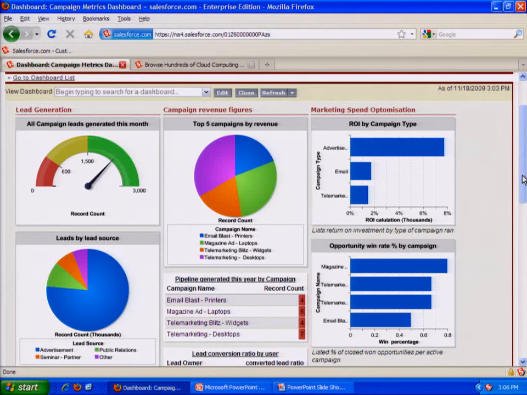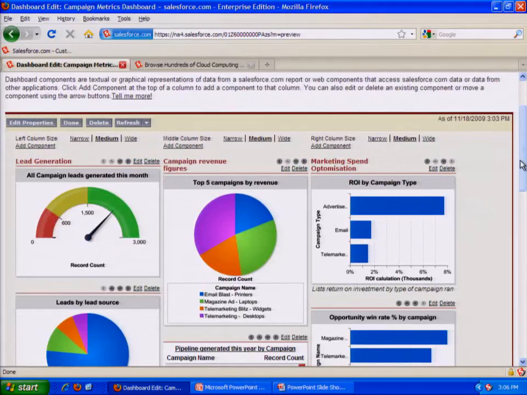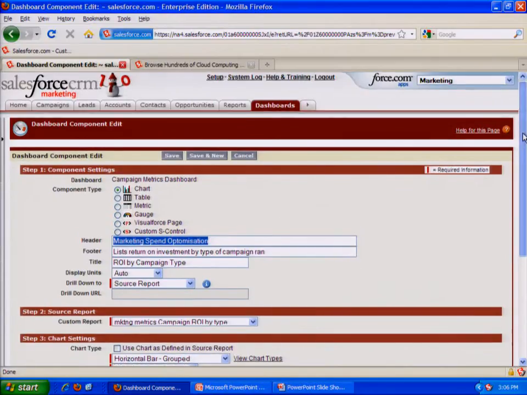Now, notice there's an edit button at the top. If you click on that, Chris, that takes you into the exact same screen where we were building our dashboard just a few minutes ago. All the same functions are here. You can go in and edit any of them. You can delete any component that you don't want. But I just want to show you one little trick. If you find the top right-hand corner component, which is Marketing Spend Optimization, a challenging spelling there, okay, and click on the edit link, and here's the little trick.